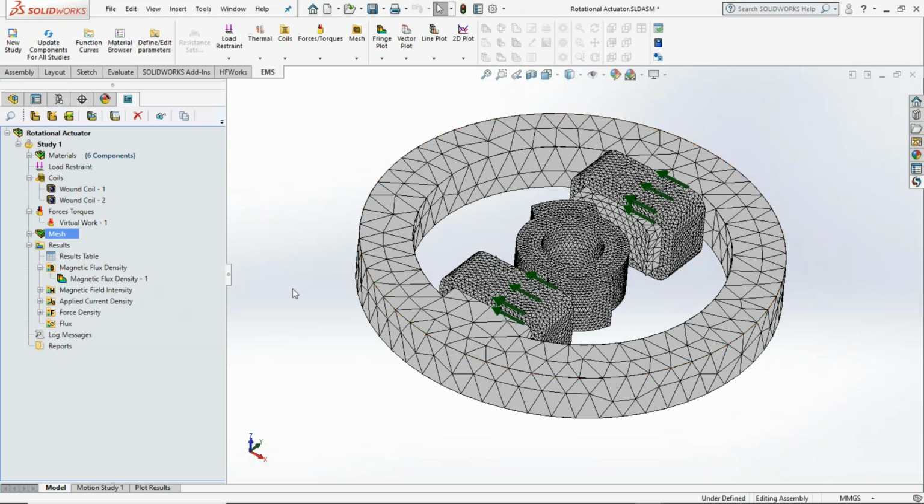Now, I have run this simulation prior to this webinar, so we will delve quickly into the results. EMS can generate two kinds of results. One is the qualitative results, whereby one can get a distribution of the magnetic flux density, locate and identify regions of high flux, and so on. The second is quantitative results. We will start with that, and that is available in what we call the result table.